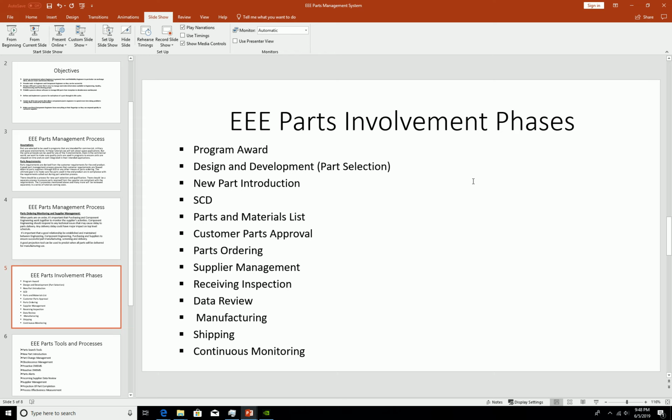After new part introduction, we create an SCD. You create an SCD if the part is not available to be purchased as a QPL part. If it's a commercial part, then you will just buy the commercial part, but you need to make sure that this commercial part is already in your system as you want it to be received, because purchasing is going to purchase the part.